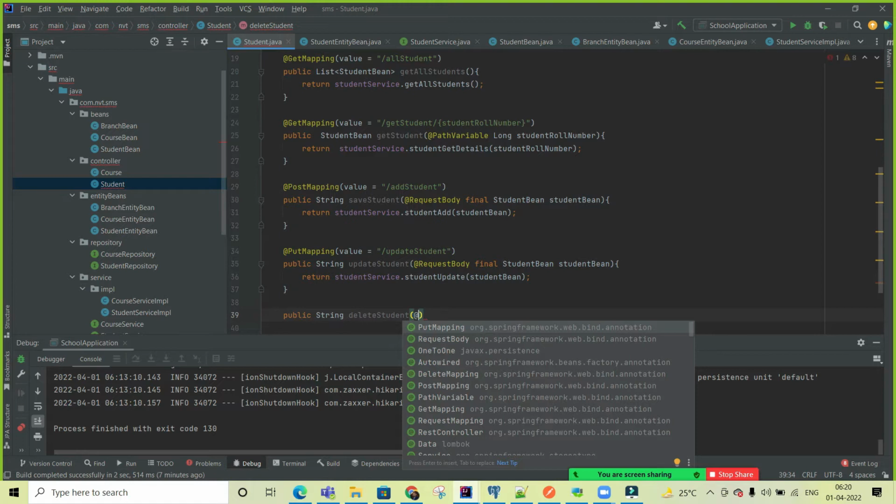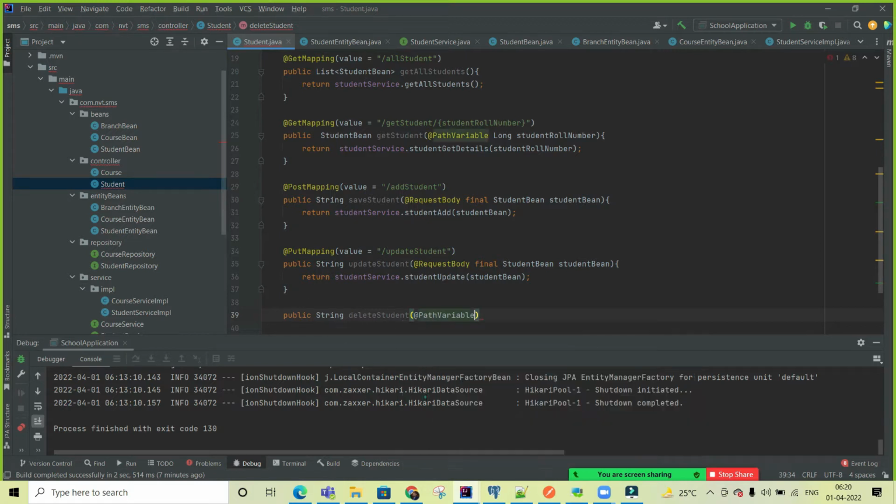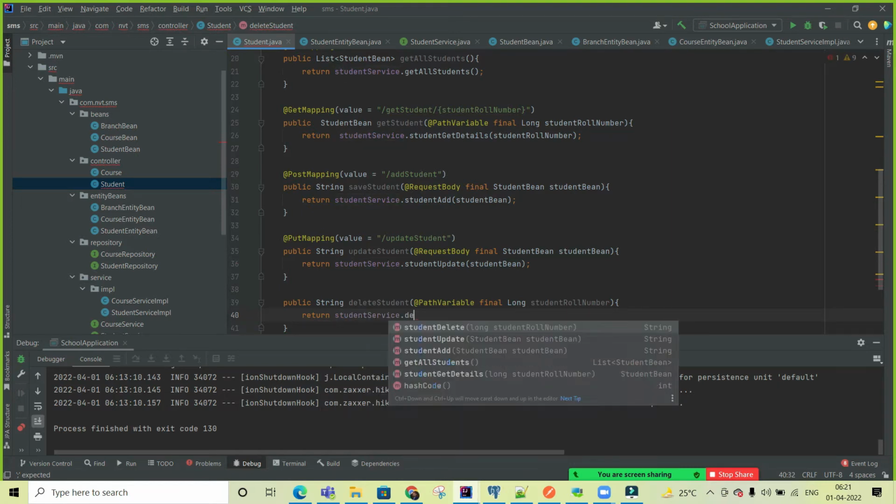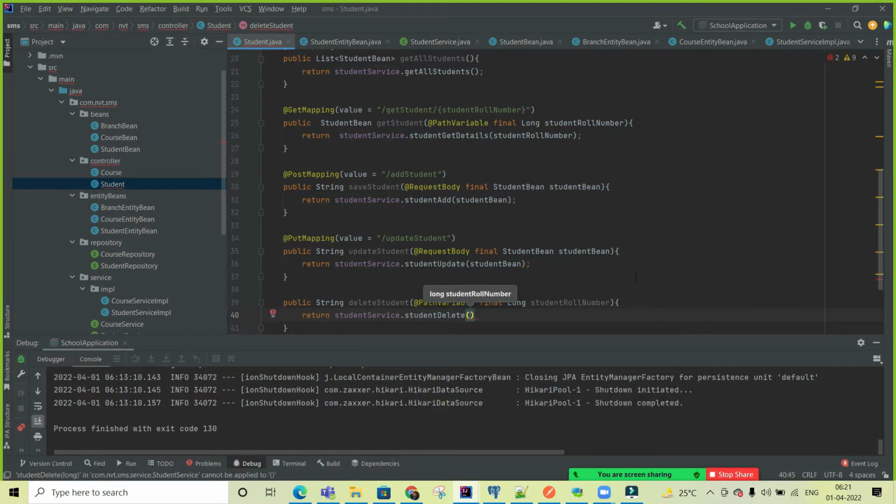Because you are passing one roll number. Only the roll number I'm passing. Path variable, and this would be final. This can't be changed, a long student roll number. Is it correct? Yeah. Put the final over here also. Final means nobody can change this existing value. And I'll return studentService.deleteStudent and pass this roll number.